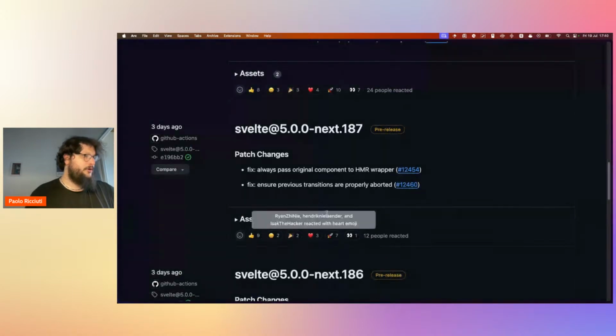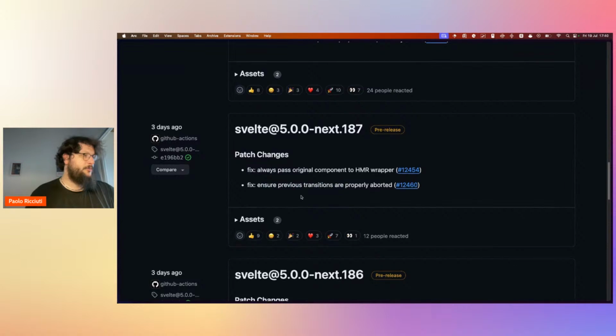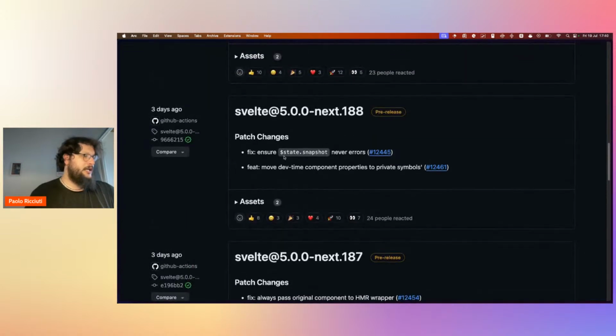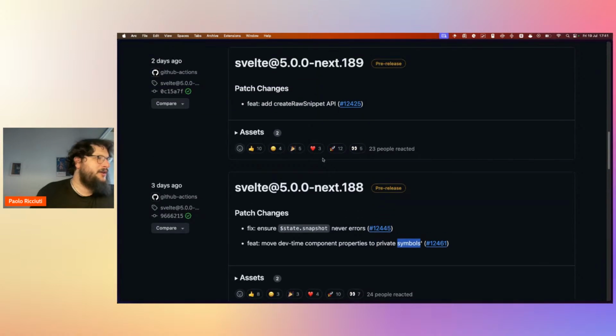Run animation in microtask, ensure previous transitions are properly aborted. This is also fun: ensure state.snapshot never errors. I think they're adding this because structuredClone can actually error if you pass a function. If there is a function in the object, it can error. Move dev time component properties to private symbol. This is just internals.